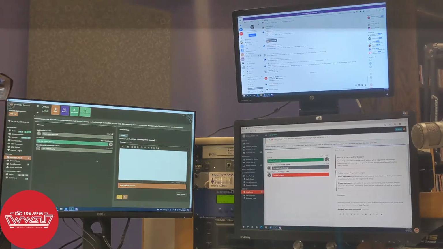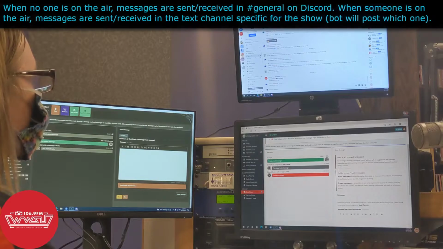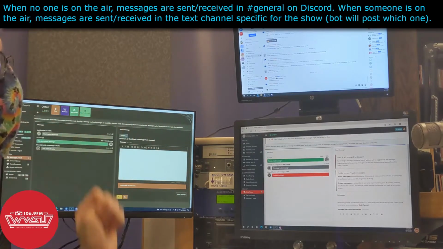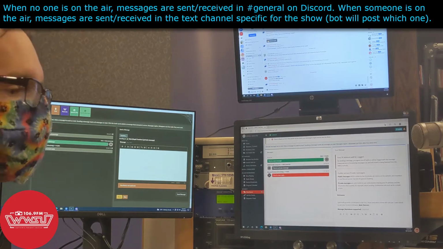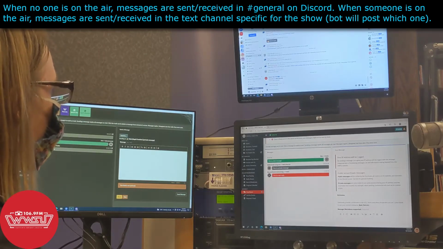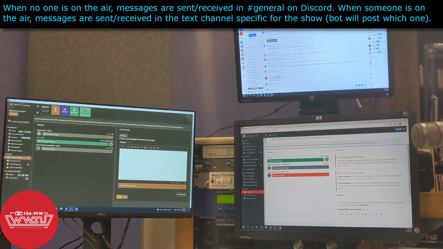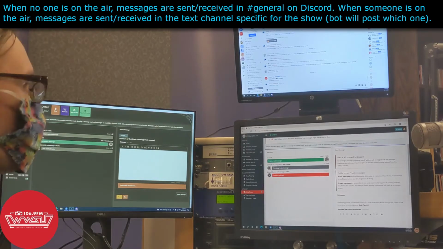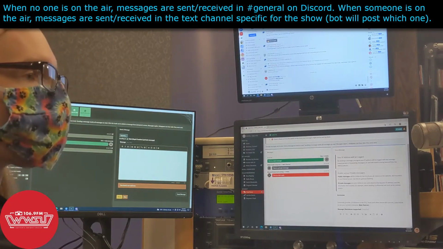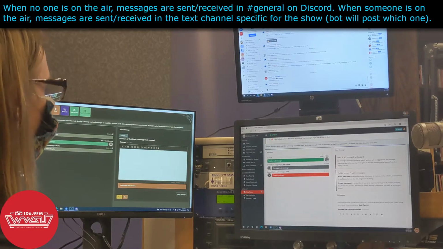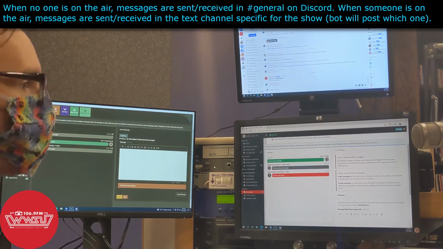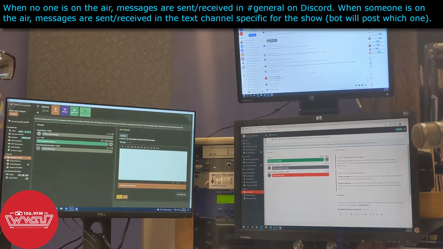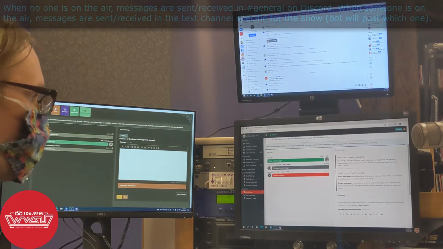When there's not a show in progress, messages are sent and received through the general text channel of the Discord server. When you are on the air, messages will be sent and received through your specific show's channel. So every radio show on WWSU has a text channel, and when you are on the air, people will have to send messages through your specific show channel in order for you to receive it on DJ controls. Don't worry, the bot will mention that when you go live to remind people to use that channel. So you do not have to remind people yourself.